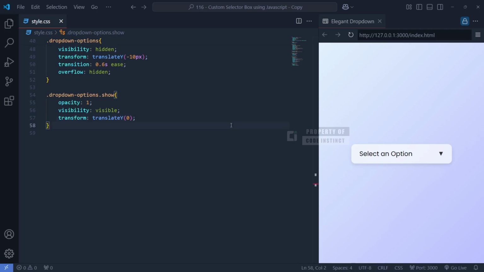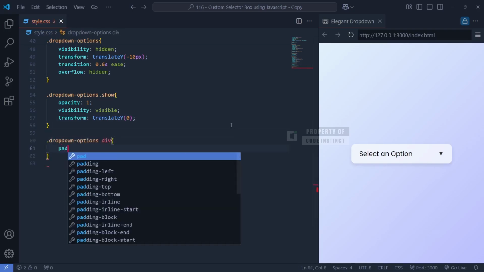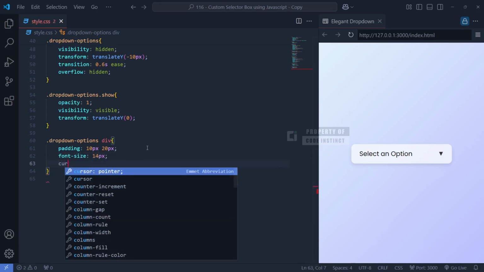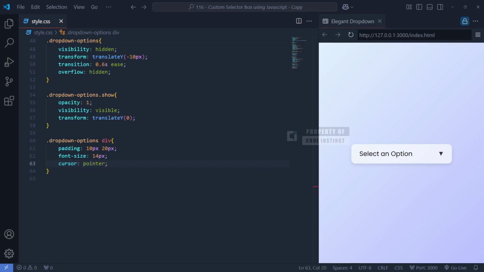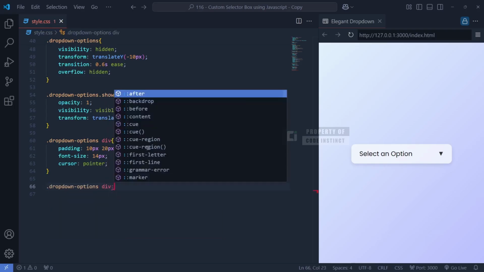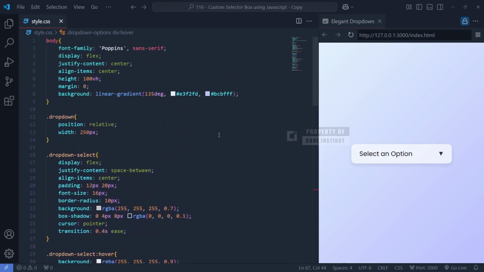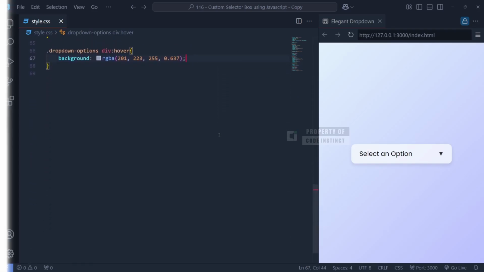offset -10px initial state. Each div inside drop-down options is styled individually. Padding is set to 10 pixels, 20 pixels for consistent spacing, and the font size of 14 pixels ensures readability. The cursor pointer property indicates interactivity. On hover, the background changes to pale blue, providing clear visual feedback that an option is being hovered over. Through these detailed styles, the drop-down achieves a polished, interactive, and user-friendly design.